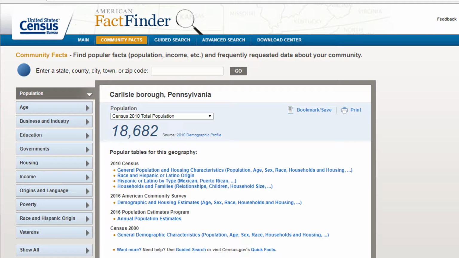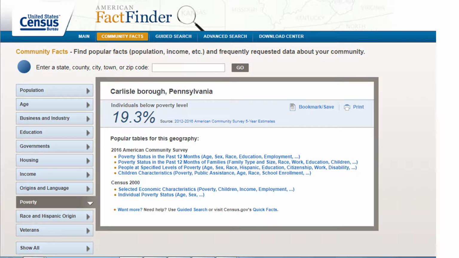This is what a Community Facts page looks like. The data tables are organized by broad category. In this case, we need to click on the poverty category. Here we see some of the available tables in the poverty category. They come from the two most important data gathering projects of the Census Bureau, the annual American Community Survey and the census. In general, you will want to select information from the most current site. But the 2010 census is still an important source, and sometimes the only source for information.